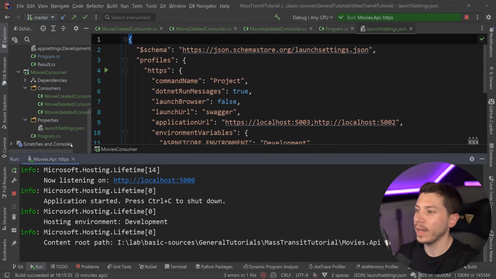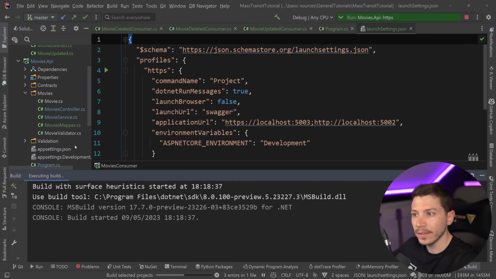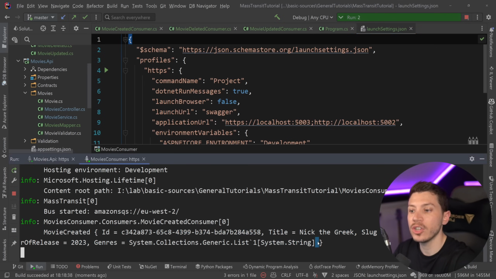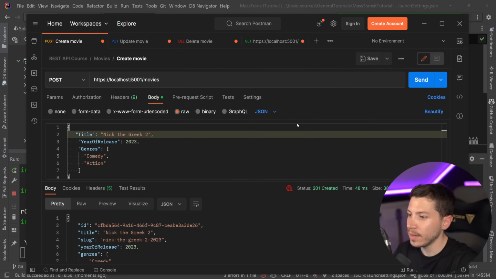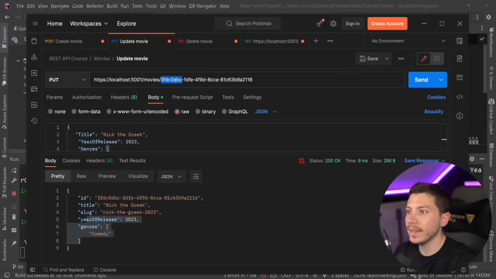So now with that in place, I'm going to go ahead and just run the consumer. That message is held on the cloud. And now that I run it, as you can see, the movie created message has been processed, and I can just take it and you can see all the values that are properly serialized in that record. So I'm going to go back and just create another movie and another movie, and then maybe just update a movie as well.